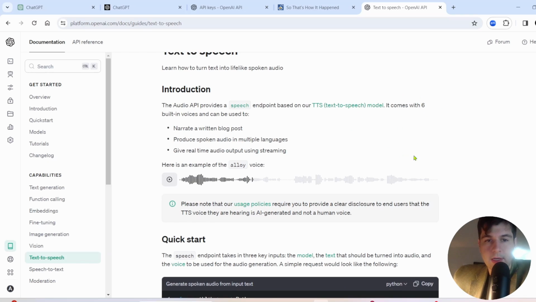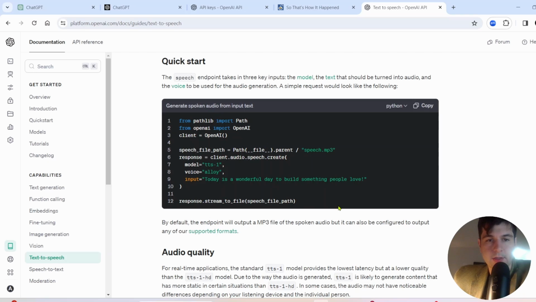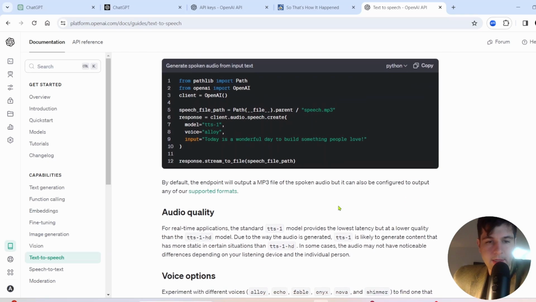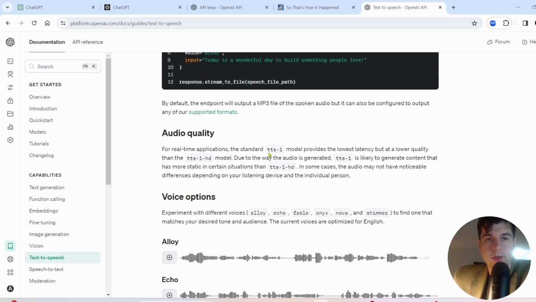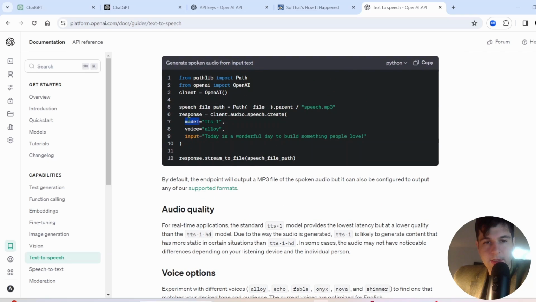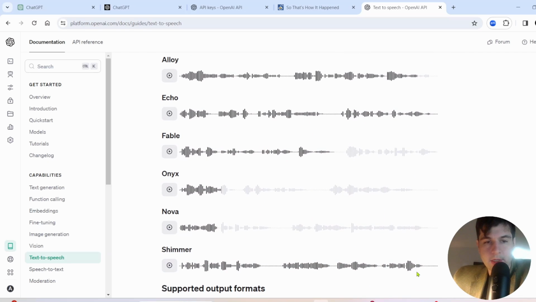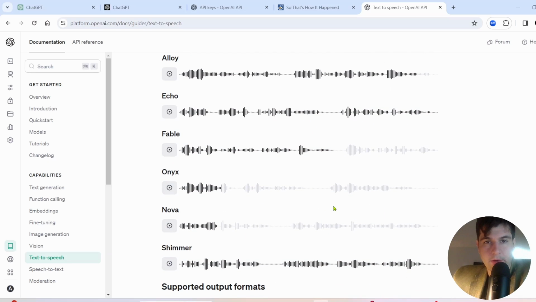So it comes with six different voices. Here's a kind of quick start, and our code will be basically like this. Then there's this audio quality section where basically you have two models. You have TTS1 and then TTS1 HD. TTS1 is lower latency, but also lower quality. And then you have these voice options, which I've been going through.